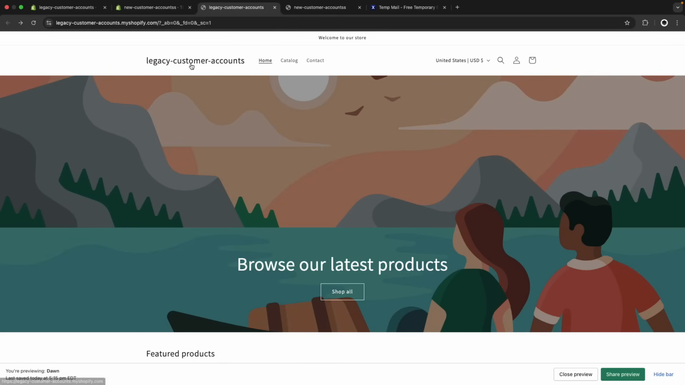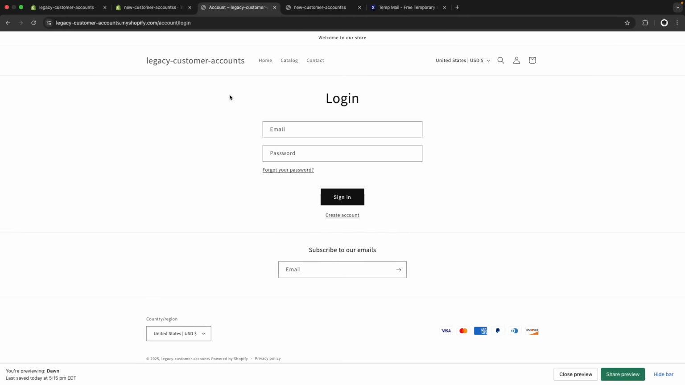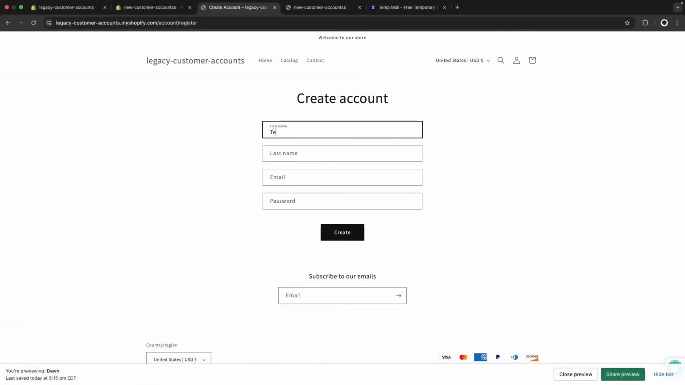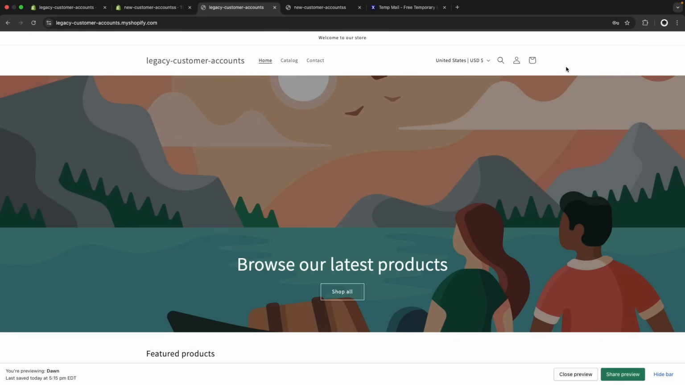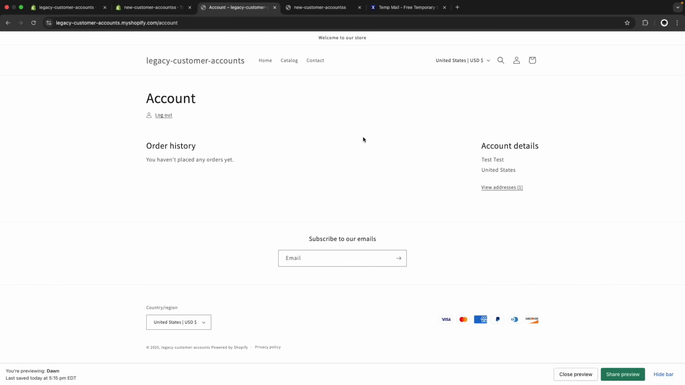Here we have the legacy customer accounts, so let's click on this account icon over here and we see this login page. This page will change depending on the theme you have installed because the files that control how this page looks are in the theme, as mentioned earlier. So let's create an account and let's just add here test and test. And the email, I will use this temporary email over here. And for the password, I will do something simple. And let's create the account. And you can see over here that now I have an account.